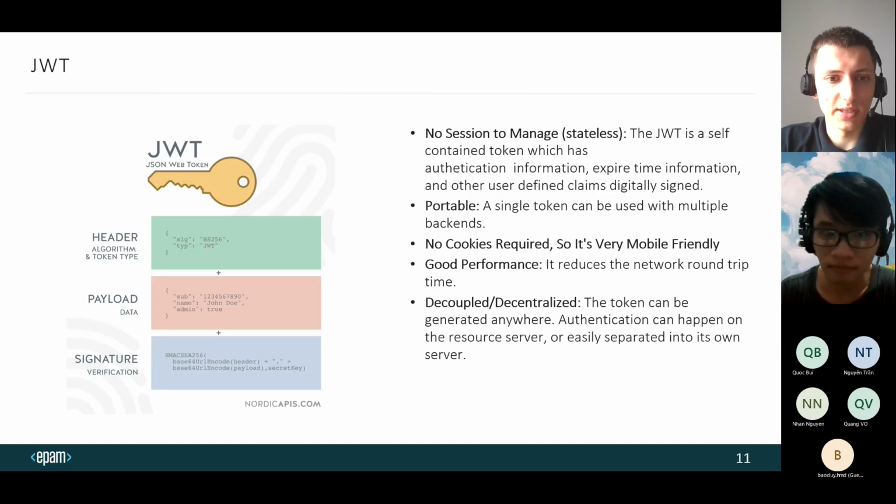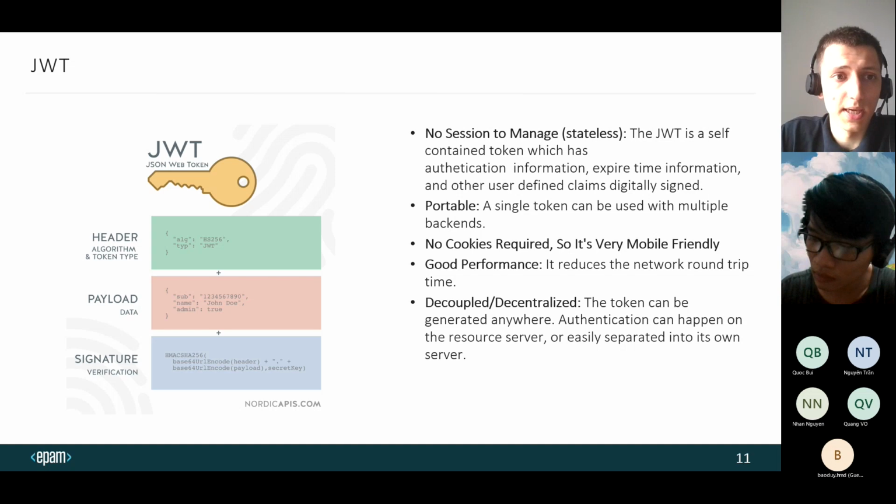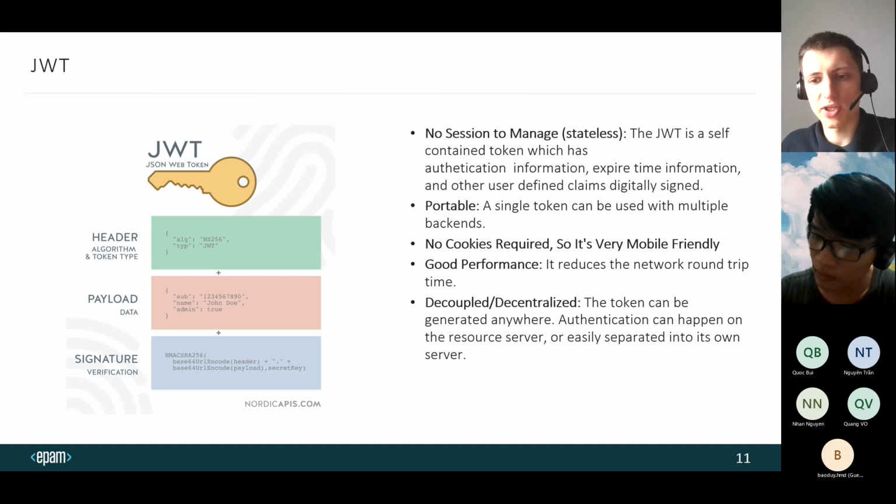And the next part is JWT. JWT is again a very popular way we can authenticate or authorize users. JWT is JSON Web Token, and we can provide the token. Inside this token, we will have the information about the user. This token has three parts.